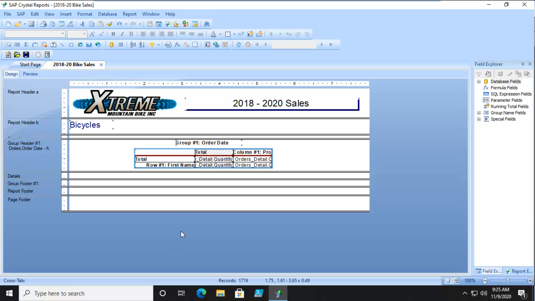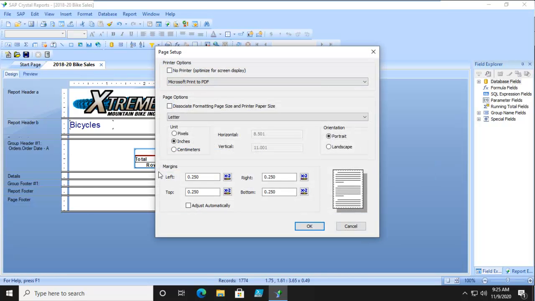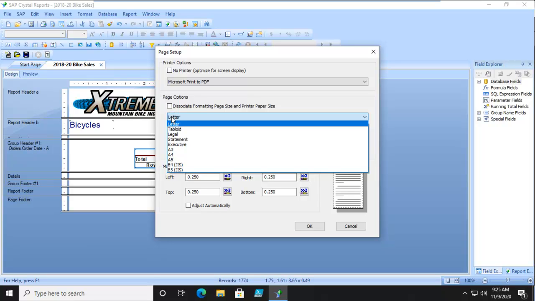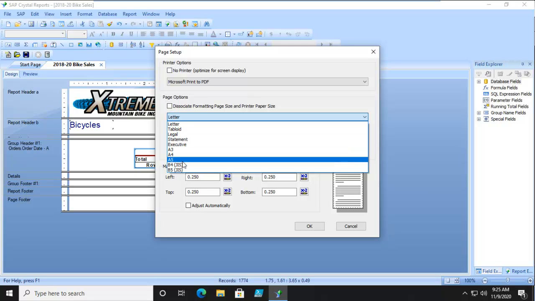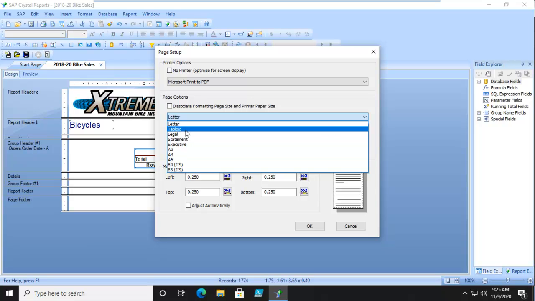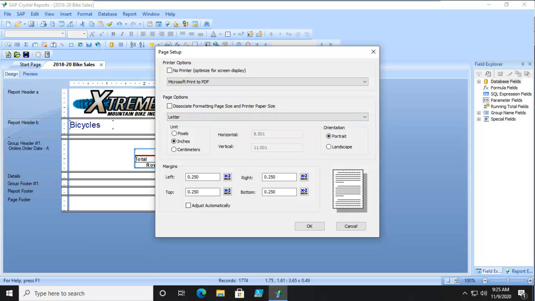Now let's look at the page setup. Let's go to our file and down to page setup. And we're going to go into our page options within here. So here's our page options. And we have choices. In the orientation, we're going to change this to our landscape. We have a lot of different choices. We have tabloid, legal, statement, executive. But we'll just turn our option down here. Okay.